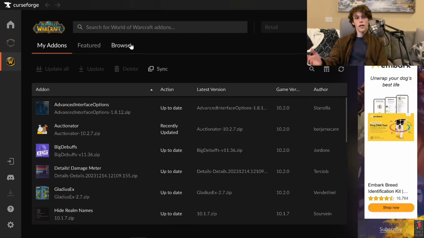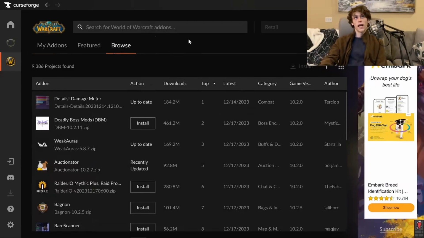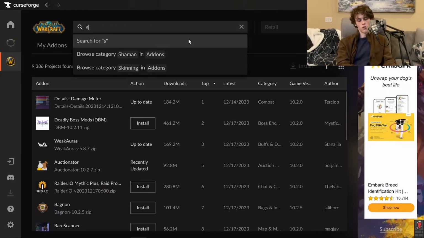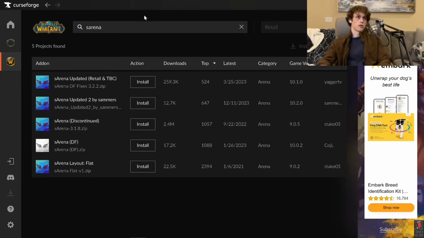But if you don't have any add-ons, how you would install an add-on is you would click this browse button, and now the search bar will bring up add-ons. Like let's say we wanted to install like sArena or something like that. Now, when we search sArena, we can click this install button, and it will install directly to our add-ons folder in our game folder.